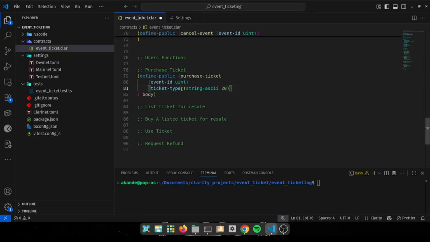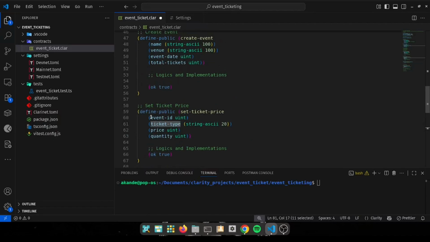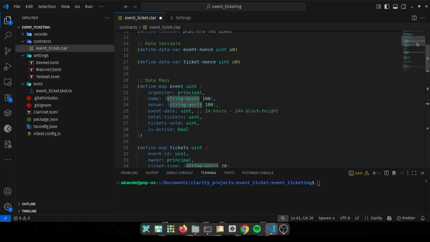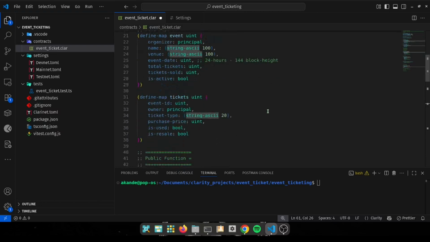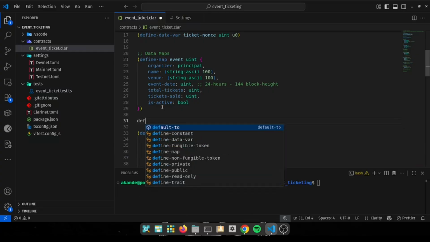All right, we did not define the map for an event ID and a ticket type. I was thinking of it like a ticket ID, and I just remembered we did not define that. So let's define that here. Let's define the map.